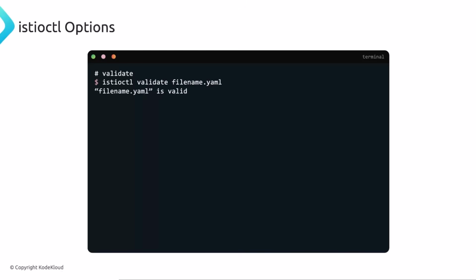So you can see right here that I can use istioctl validate and then the name of the file, and it tells me if it's valid. If there are any errors here, it will tell me that it doesn't know what XYZ means, for example. So really, really important. We are going to use that.